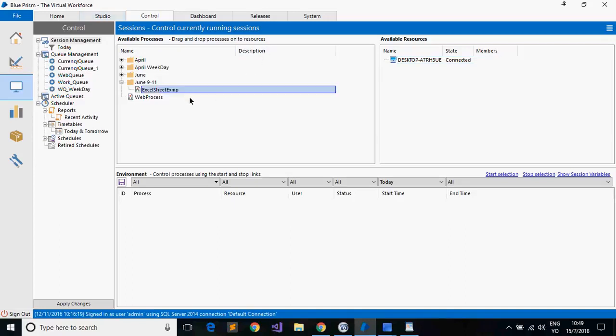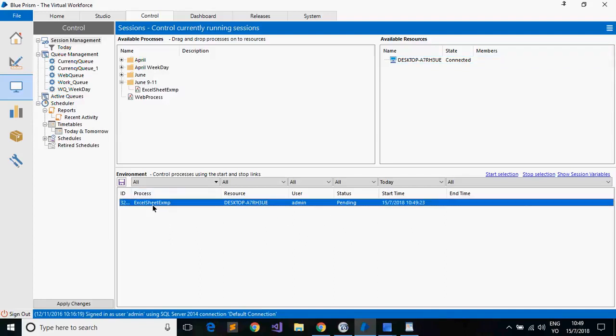Once that is published, it will start appearing here. Once that appears, you need to click it, drag and drop, and put it in the server. I'm putting it in my server because my machine is acting as both client and server. Once I put it here, it will start appearing here. You see here, Excel sheet example, resources desktop, my desktop name, I'm the admin, status is pending, and start time is 10:49:23 seconds. Okay. Now it is pending.